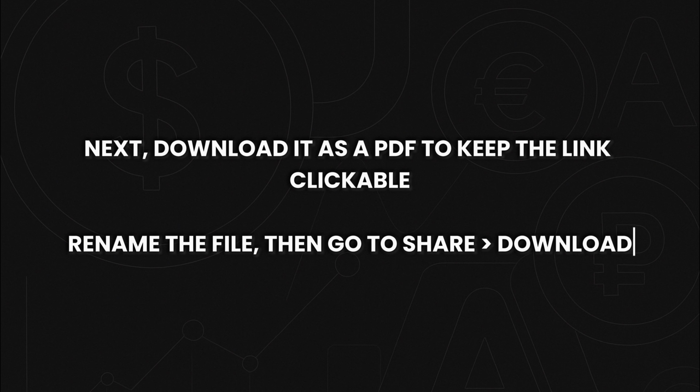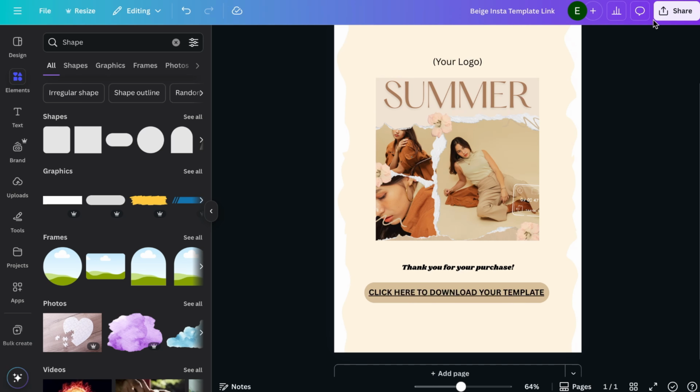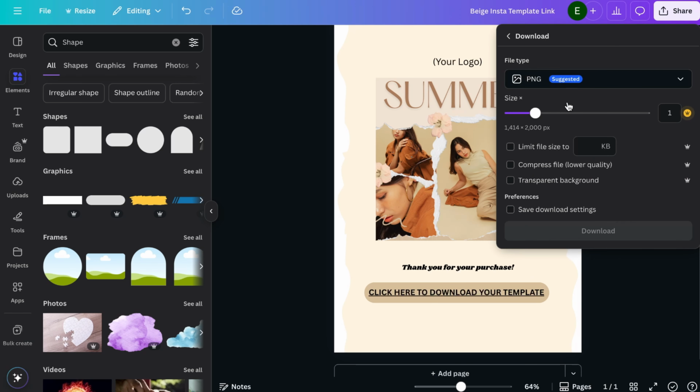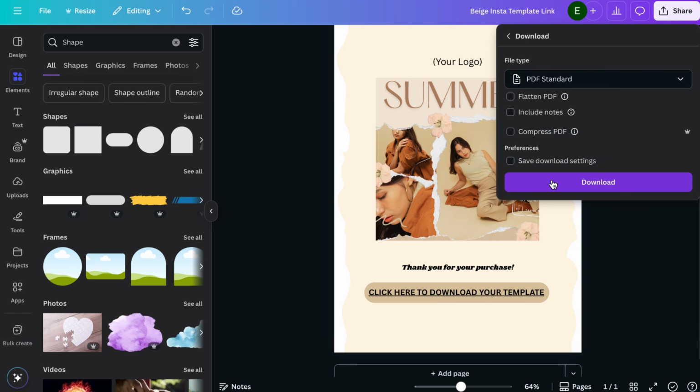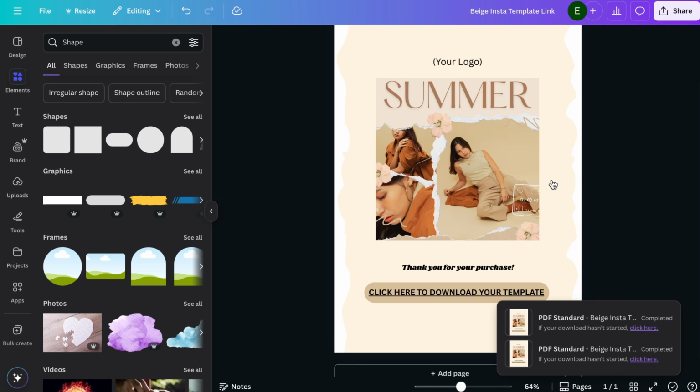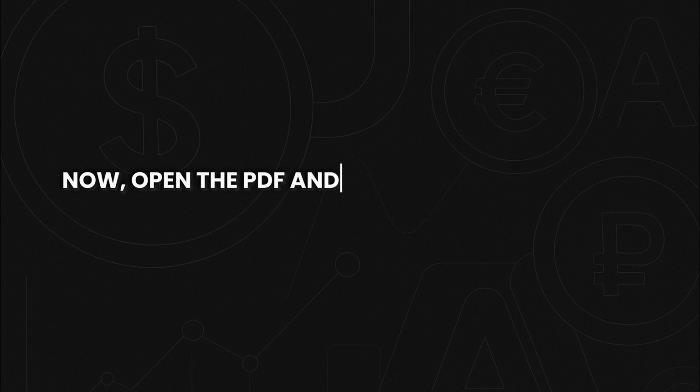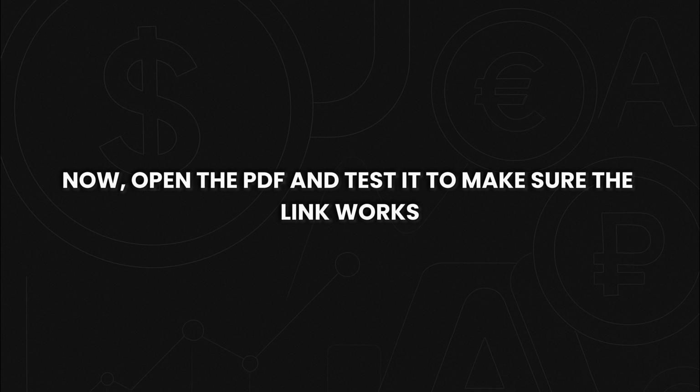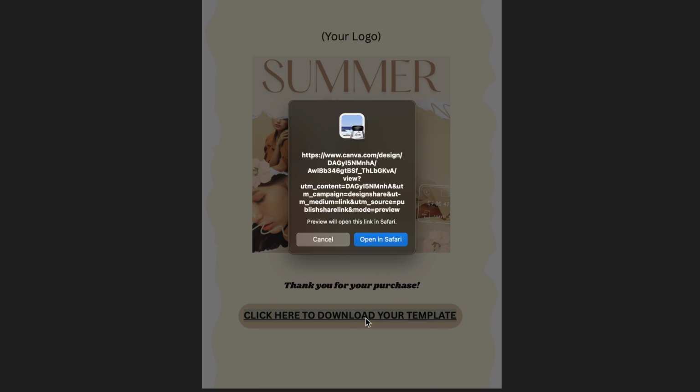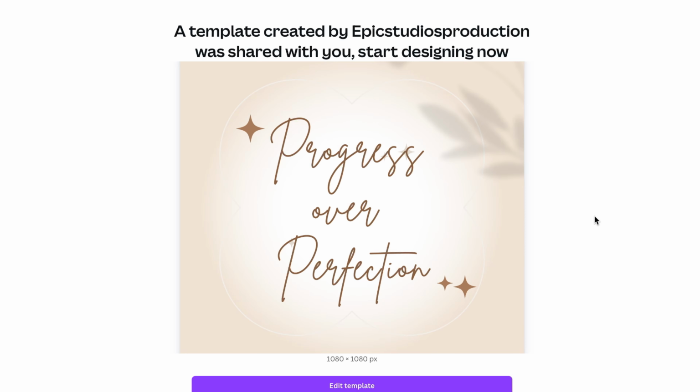So when somebody buys these files, we're going to send them this PDF with that link. All they have to do is click on that link and it will open up the template on Canva. Now let's test it and see if the link works. So open it and then it works.